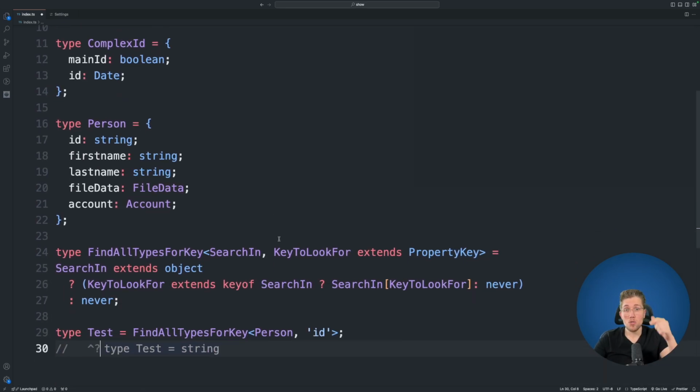Well, because we are not recursively calling into our type. We are only doing this for the most upper layer of our type, so only for ID, first name, last name, and so on. But we are not recursively calling into our file data or account. Now, how can we do this? We can easily extend our existing type, because what we do here is we are looking for the property names directly on this object, but we also want to do a recursive call.